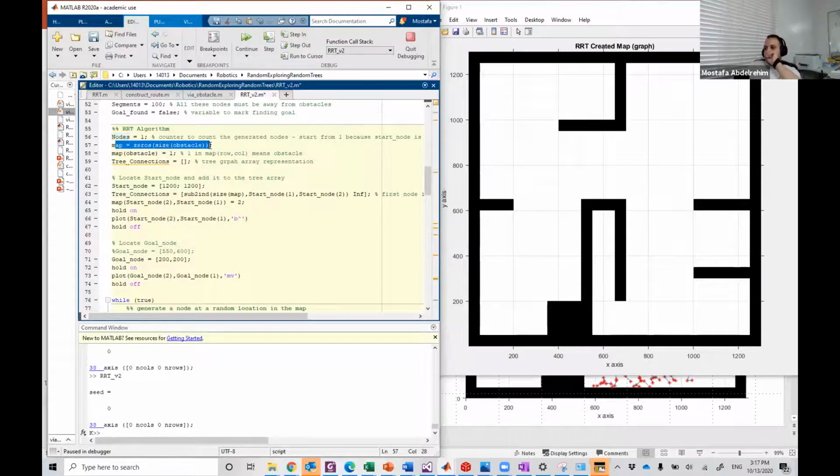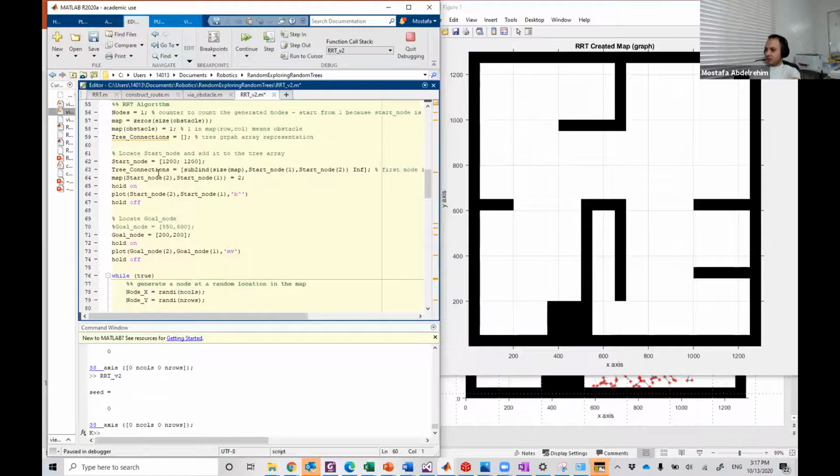Here is the map. It's exactly the same size as the obstacle array, and it will have ones whenever there is an obstacle and zero if it's a free cell. If it's two, as we will see later, that means there is a point here in the map, a node that we discovered or generated. Here is the location of the start node. Of course, this should be an input, a given, based on the problem that you have.